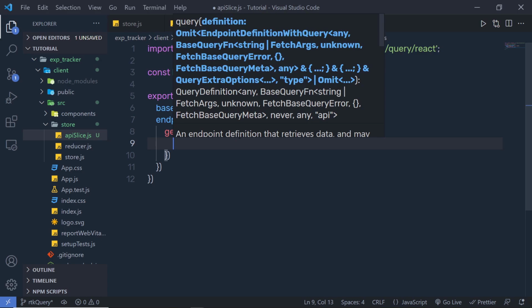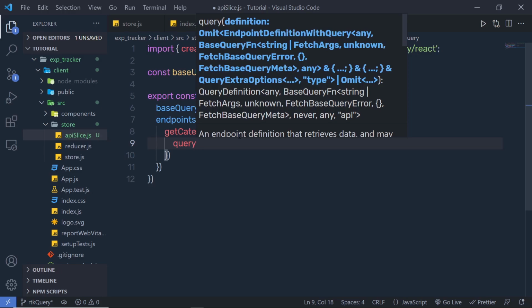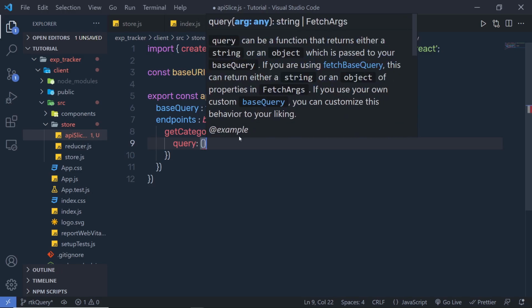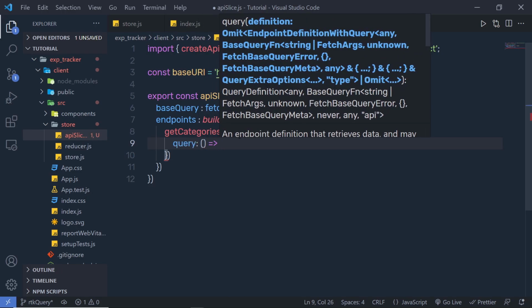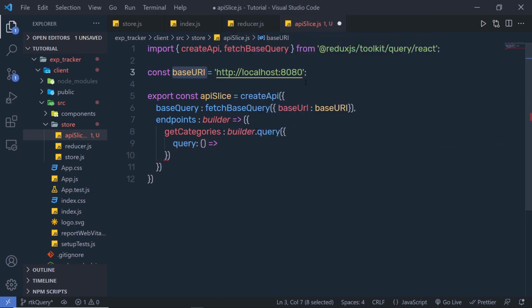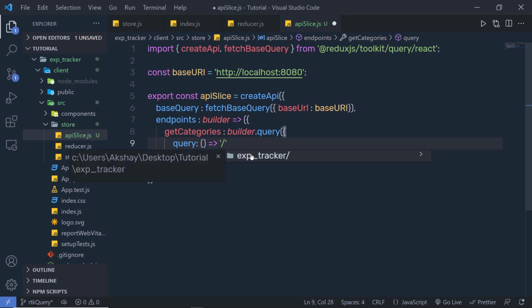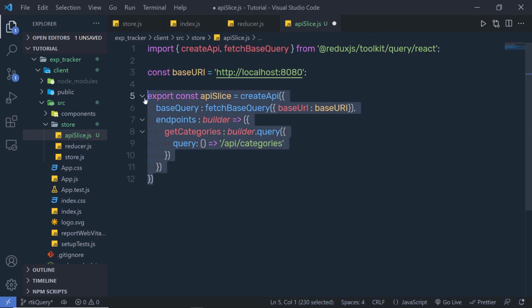So you have to pass here a property query, and to this property you need to specify a callback function, something like this, and return the endpoints. As you know, we have the base query, and then using this getCategories, I want to get all the categories of the categories document. So I'm going to just call here dot /api/categories. That's it. Now you successfully get all the categories from your server. This is the code you need to fetch the data from your server.